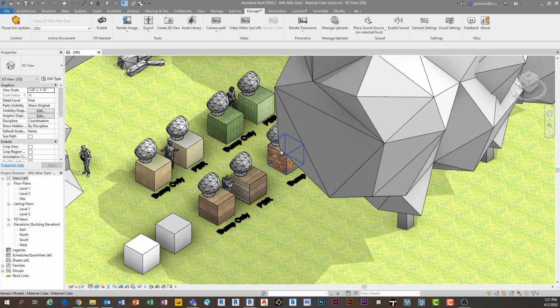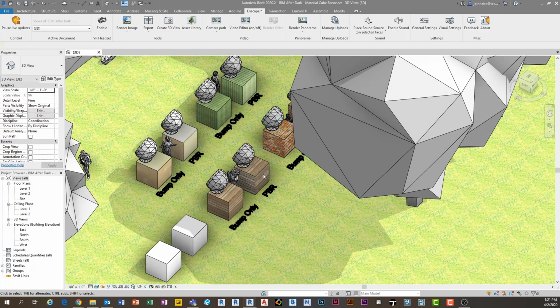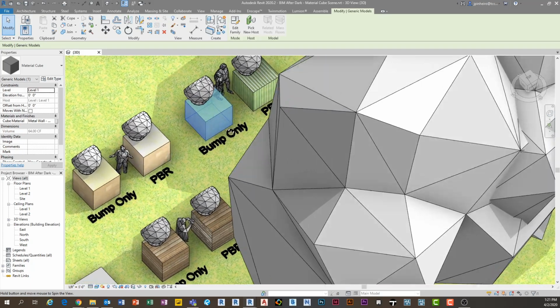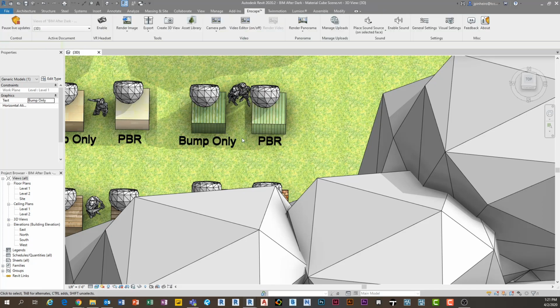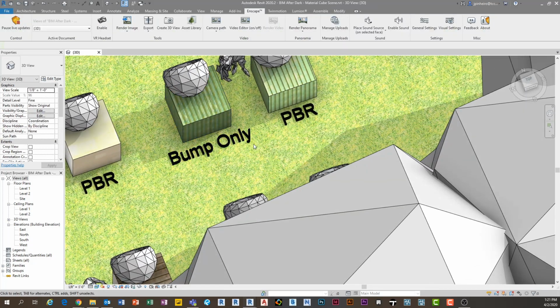So let's jump right into it. What I have here is a sample model that I created, and what you're going to see in the sample model is that I have cubes, and those cubes have the same exact material applied. One of them is using the old school technique, which would be considered bump maps, which is really just a texture and a bump map, and the other cube is using the PBR, which is the physically based rendered materials.